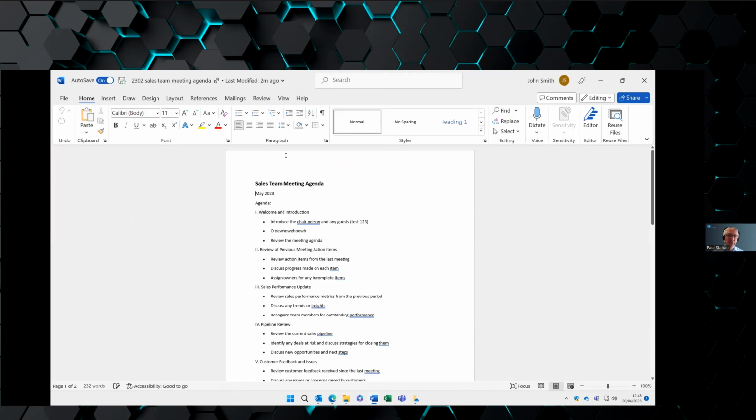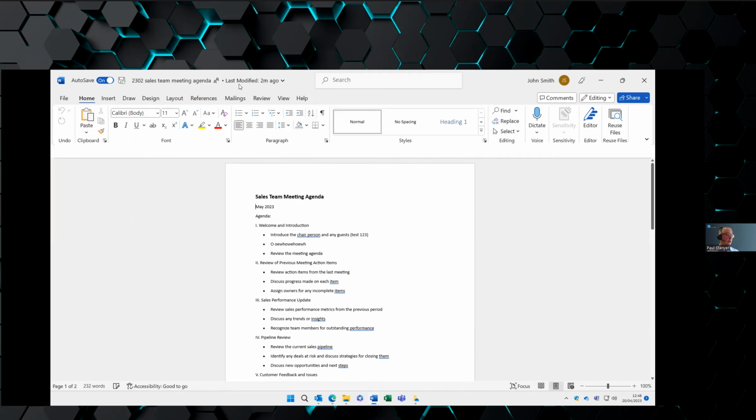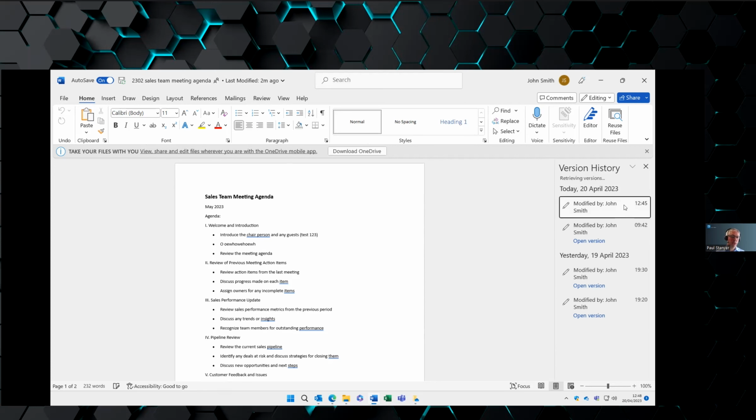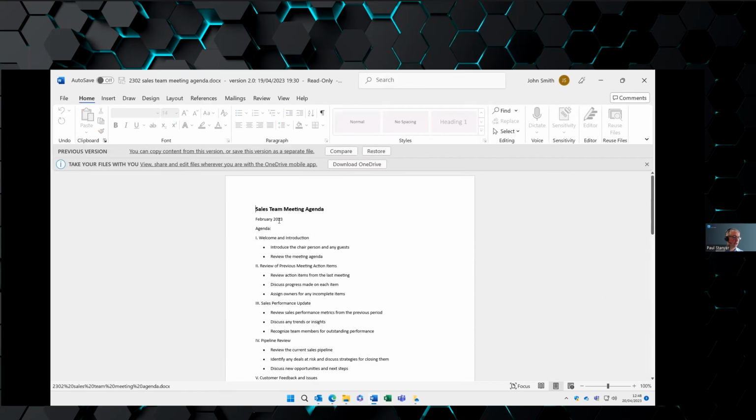And you can access previous versions two ways. Up the top here, it says last modified 2 minutes ago. You can click there and choose version history. And on the right-hand side here, you'll see there are previous versions that have been created. So I can roll back to a version that was created yesterday at 1930, like so. And that does read February, and I can then restore that. Okay, it's telling me someone's using it at the moment, but that would typically overwrite the 2302 with this older version.